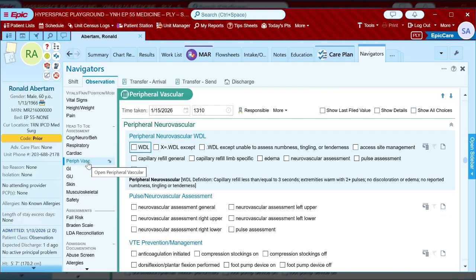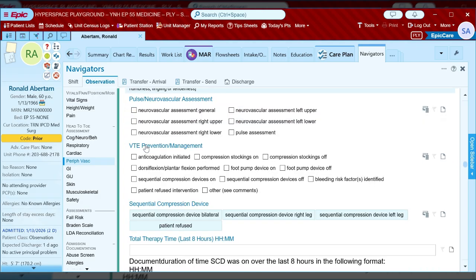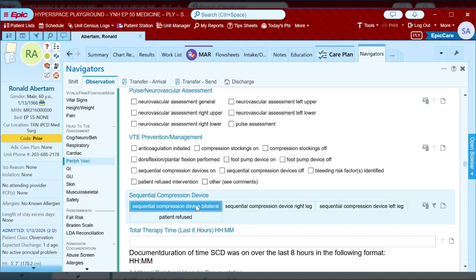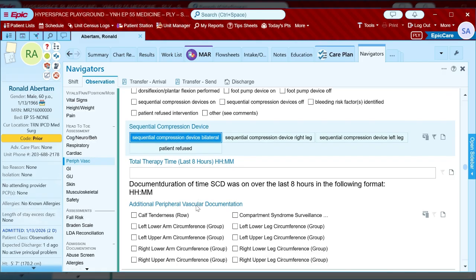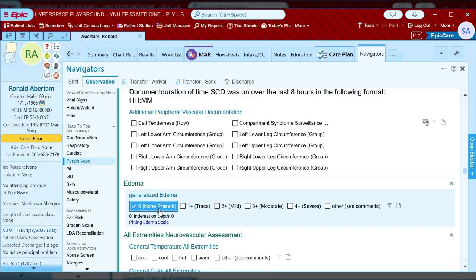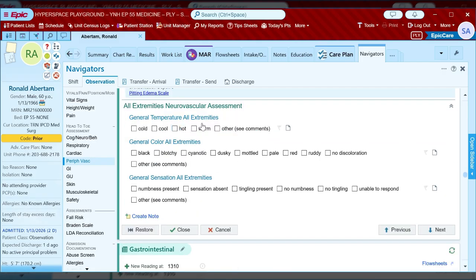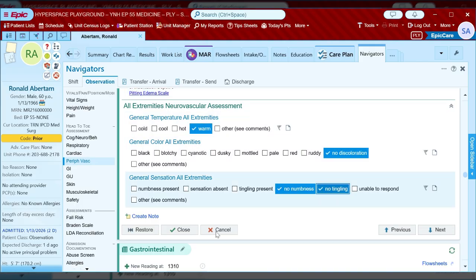Peripheral vascular, WDL, and if they're on sequential compression device, you can add that in here. Make note of if they had any edema, and how are their extremities: warm, no discoloration, no numbness, no tingling.